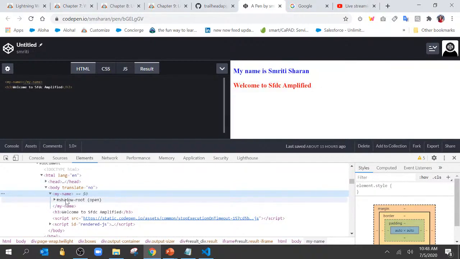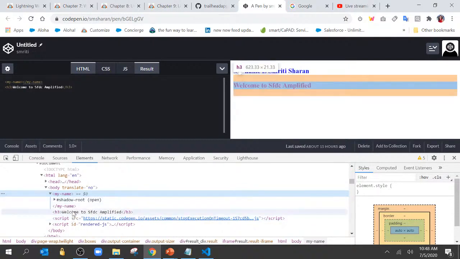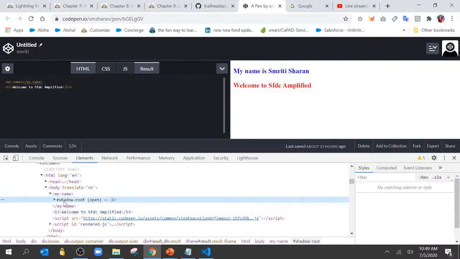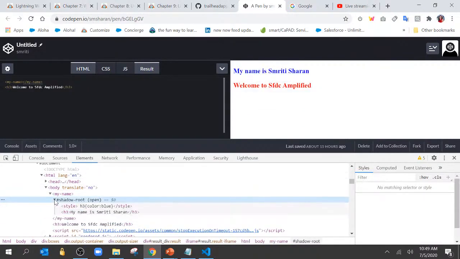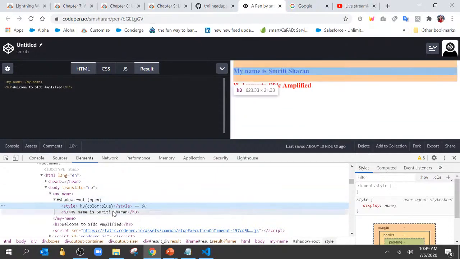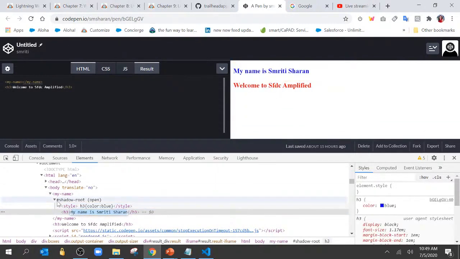Otherwise what should have happened? It would have given the styling like here. See, here it is coming with H3 as red. That's how it comes, right? But here it is coming as shadow root. And once we open it, it is encapsulated. Once we open the shadow root, only here we can see the color as blue, not here itself. So it differentiates itself from the normal DOM. So that is what shadow root is for you.